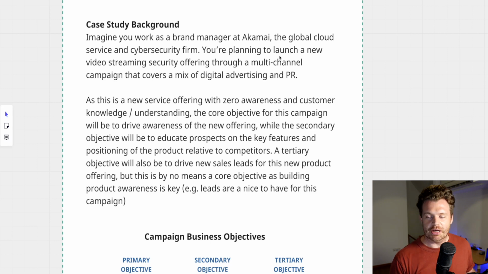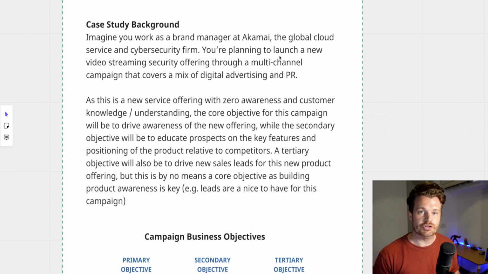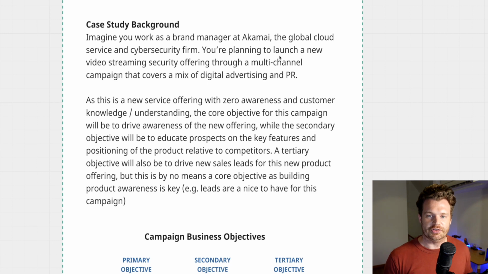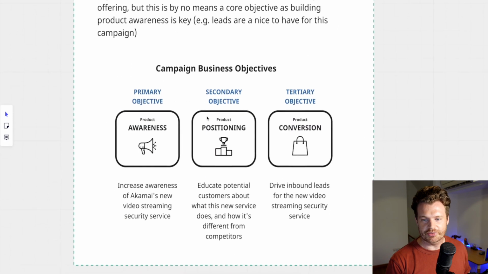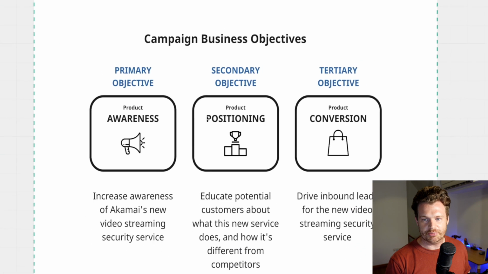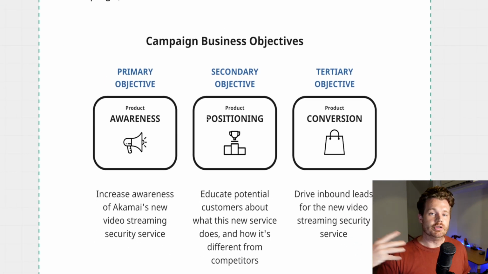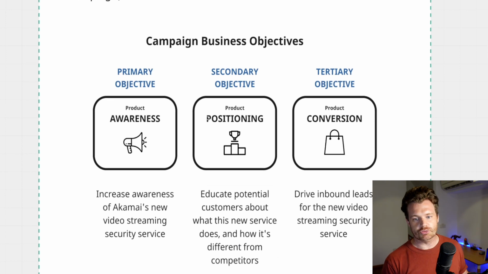And in this case, imagine you're launching a campaign where you're launching a new product or new service. It's a video streaming security service offering. You're selling it to B2B players like, say, video hosting sites. There are generally 3 objectives, which I've summarized here. The primary objective is awareness, because in this case, nobody knows about this new product. So we're launching a brand new product. Primary objective is to drive awareness.